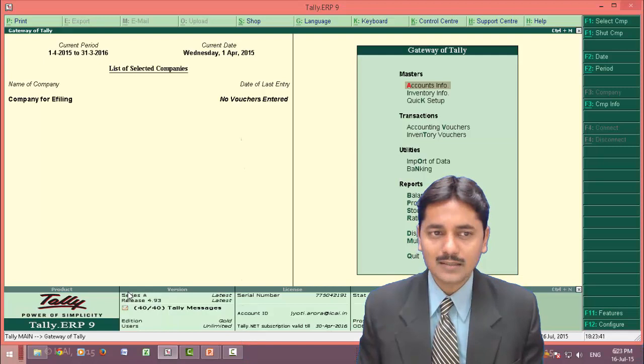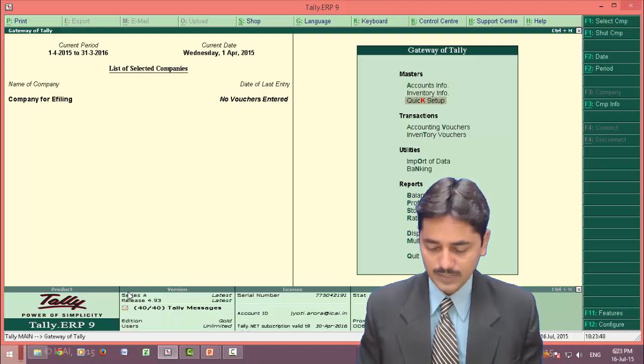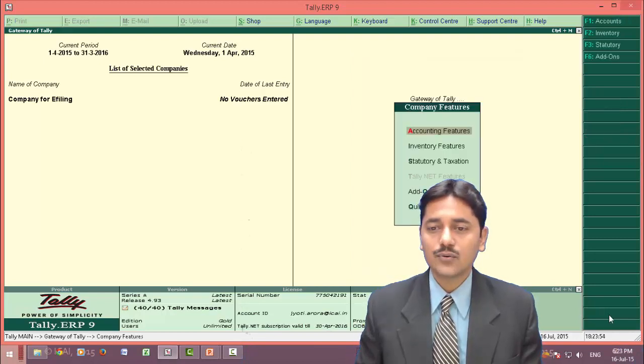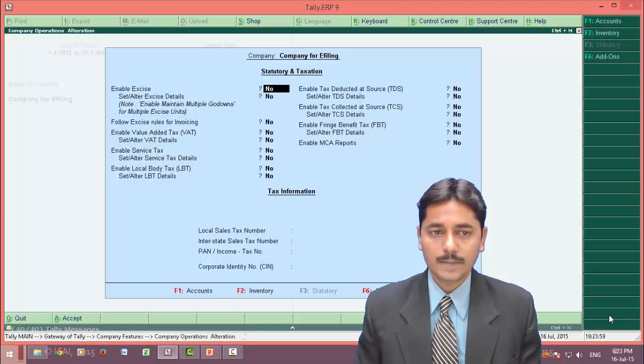Initially, we will have to set up the statutory features. There are two methods for setting up the statutory feature in Tally. One is quick setup and the other is F11. On the right hand side button bar, there is a button here, F11. You can click on that button and go for settings. Let us go to statutory and taxation. First, let us set up VAT.